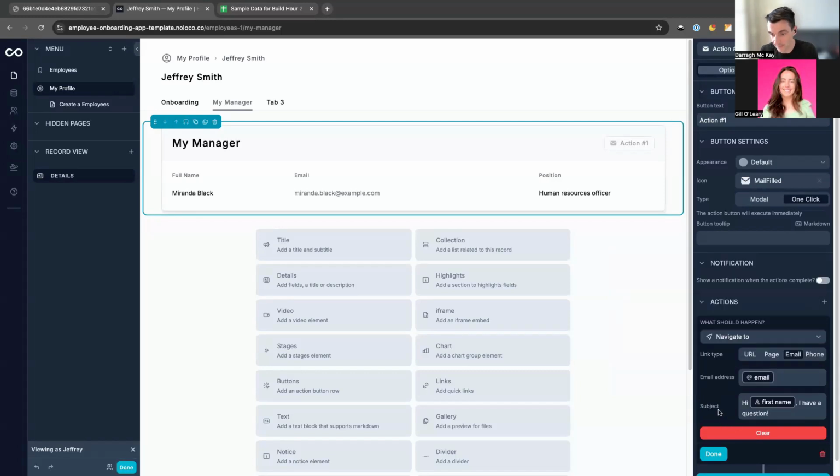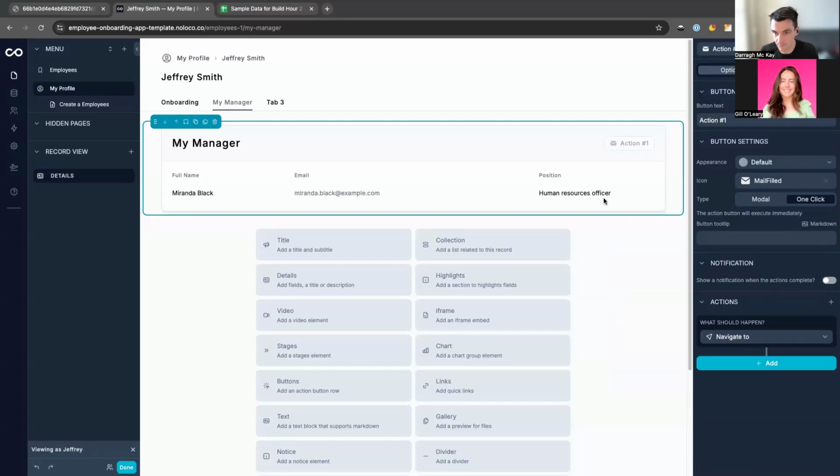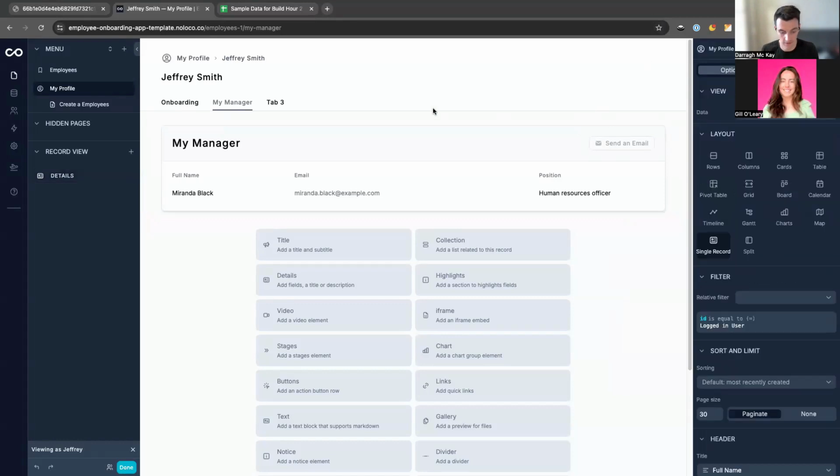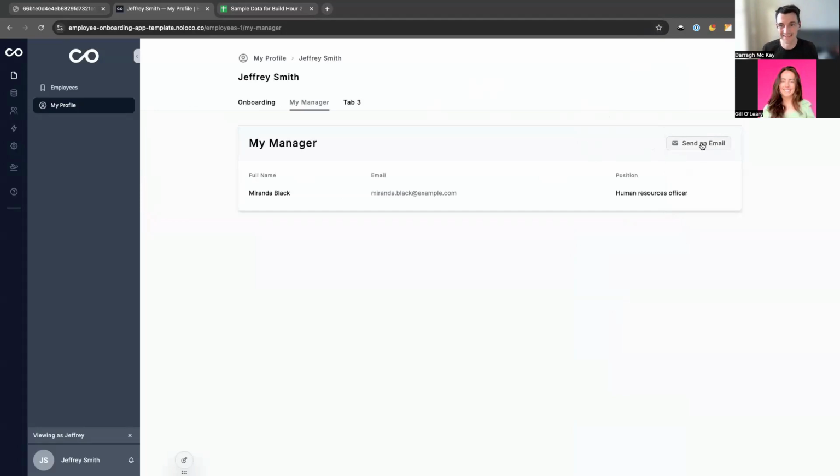And then what that'll do is, I keep doing this. When I click this, it'll open this in my default email client, right? Which you can't see because I'm not sharing that screen. But that's what that's done.